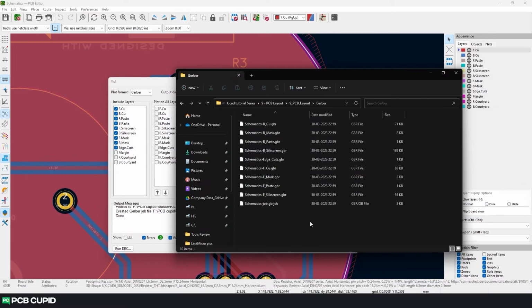If I open up the output folder, we have the generated Gerber files, which have various data about our PCB layers. But it does not contain any drill information, like where and how the holes have to be drilled. So let's go back to KiCad and generate that.